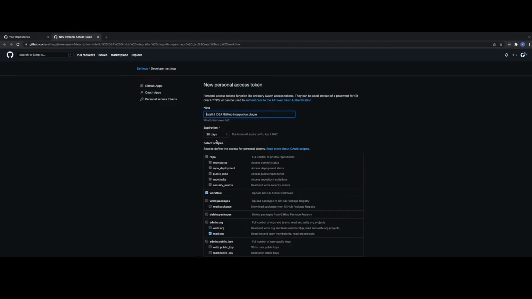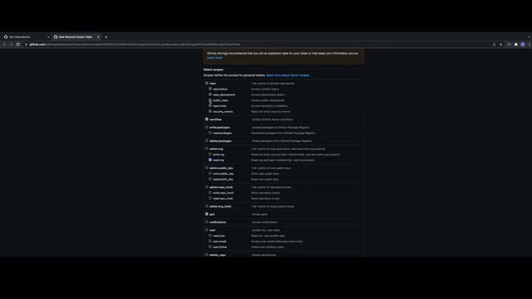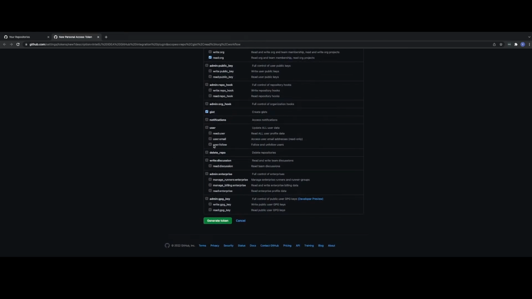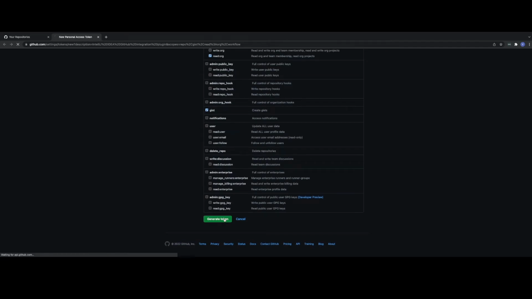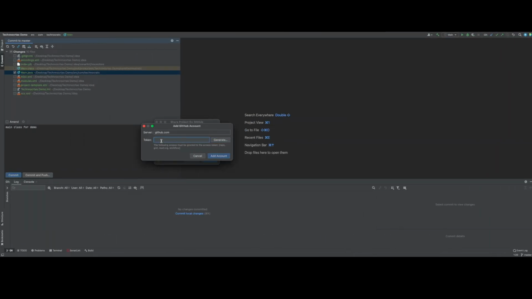So you can see when you click on that button, you are redirected to the developer settings, personal access tokens option. So this will create the token for you. If it's a personal computer, you can just go with no expiration or select any custom date as you want. There are some options already selected by the IntelliJ IDEA plugin when it redirected here. So you can just generate the token over here. Now you can see the token is generated. Just copy this token and paste here. Now add the account. That's it. Your account has been added.